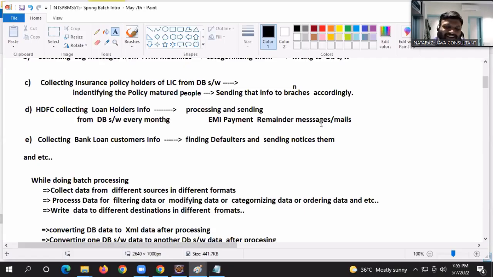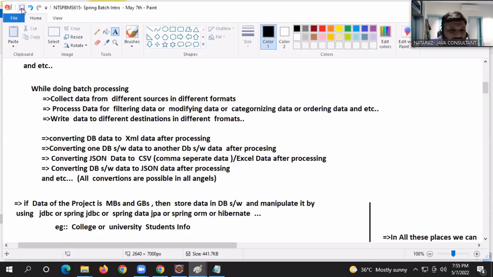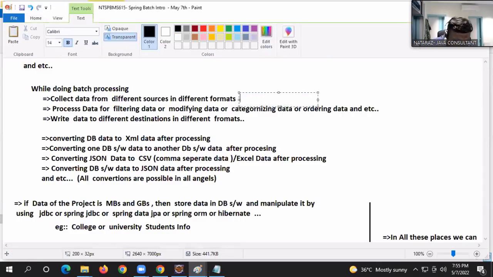Okay. Yes, guys. That's the reason I first thought of scheduling, so that we can link batch processing and crawling. Now tell me, while doing batch processing, what do we do? Collect data from different sources in different formats. Like what, guys?